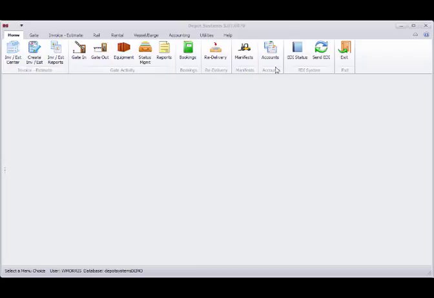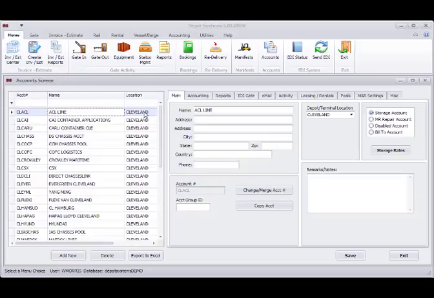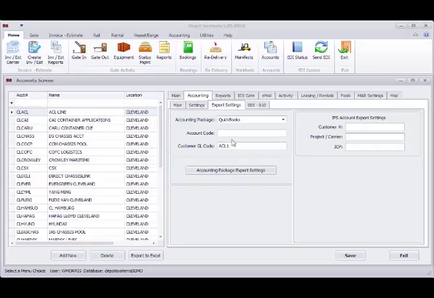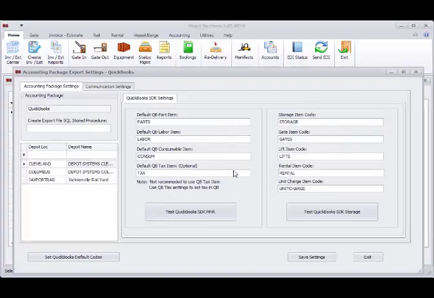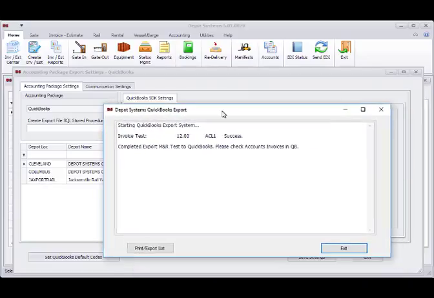Once the settings are set, you can then do a test to make sure that your Depot Systems software can properly send into QuickBooks. So you can go to the account screen, select your account to test with, accounting, select the package, and you can click the M&R test or the storage test here, and it will use this account and these settings to send a test invoice into the system. So I'm going to click this, the screen will run, and this is the pop-up screen that it uses as it's exporting, and you will see that your test was successful.